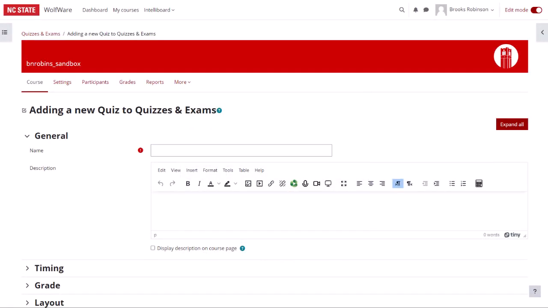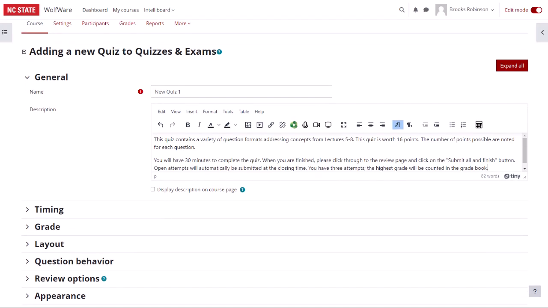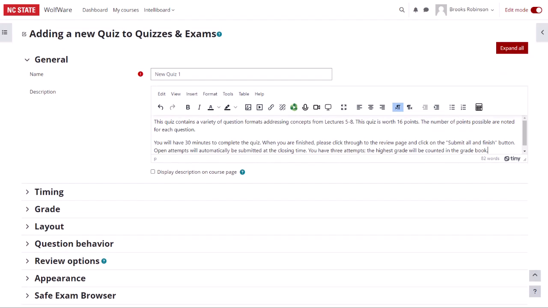The first thing that you will need to do is name the quiz. It's a good idea to add a description in the box to clarify expectations for students. You can include information about what types of questions are in the quiz, how many total points the quiz is worth and how much it will count towards the course grade, how much time is allowed to complete the quiz, and any other information you think might be helpful.